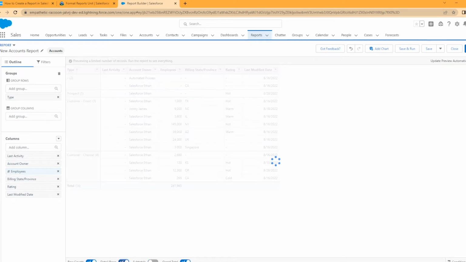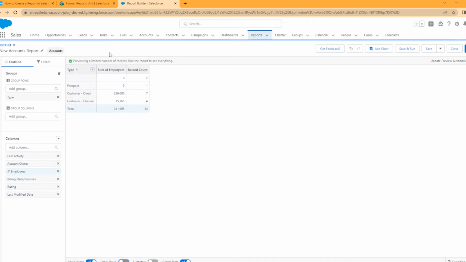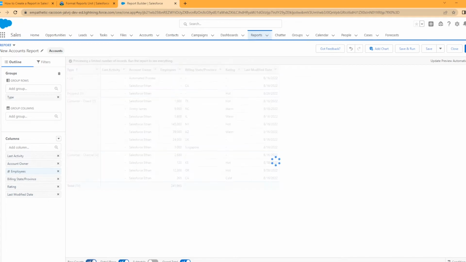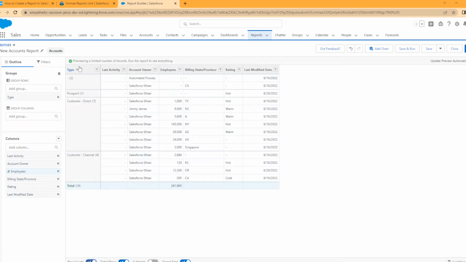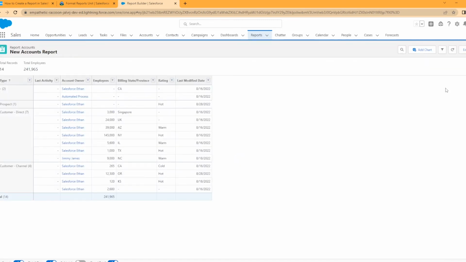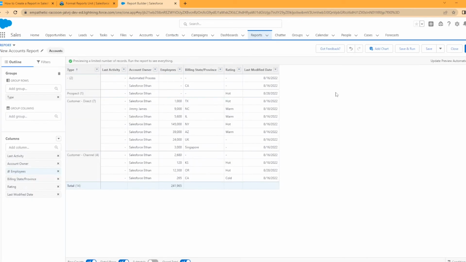You can actually turn off the details row if you want, and it gives you just a summarized view here without the details, or you can add the detail rows in. You can remove your row count, add it in. It's really versatile. Now I'm going to hit run just to make sure all the records are showing. So if you look here, the total records is 14. Total employees 241,965.